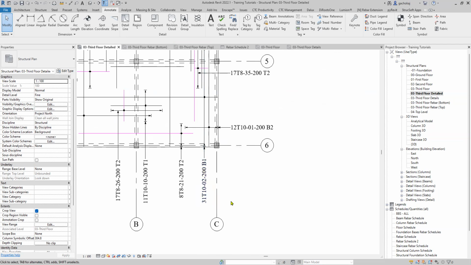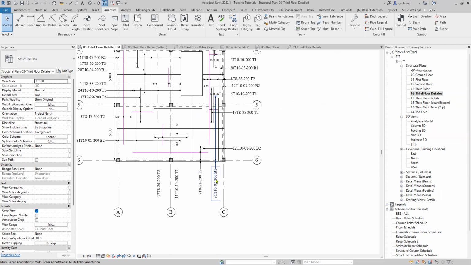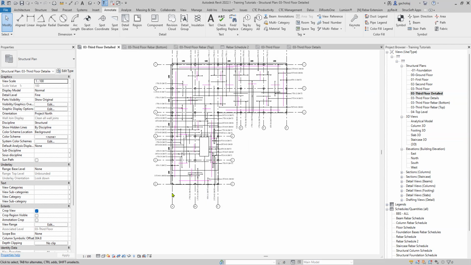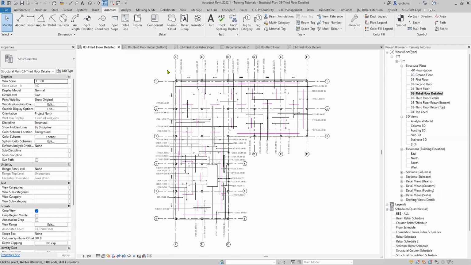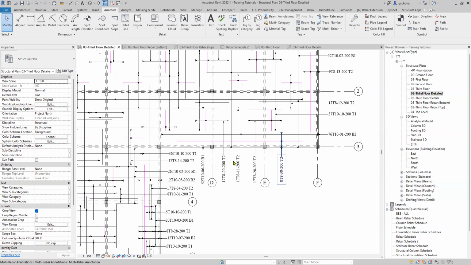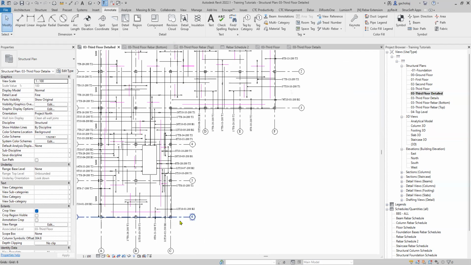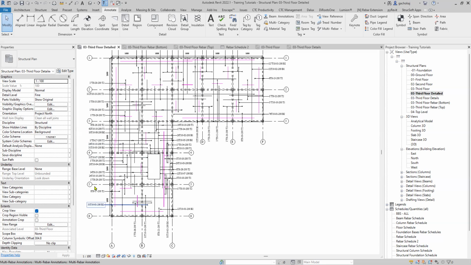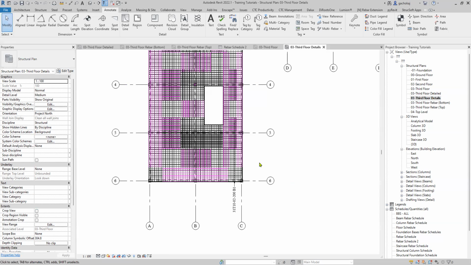So I prefer to start at any corner, maybe e.g. this one, and then just move around my slab, doing all the annotations around, around, around until I get all my bars on the slab tagged. So you can do the same.